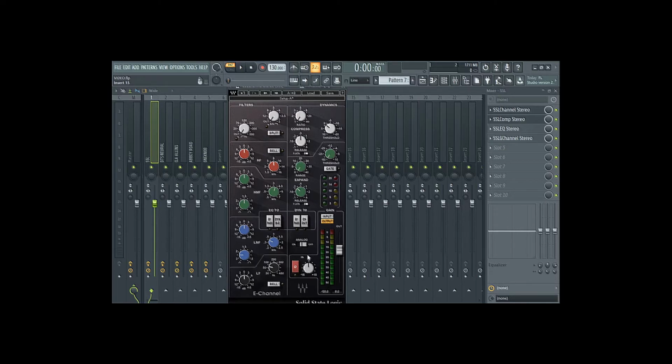Here's the phase reverse button, analog switch, your routing buttons right here, EQ to bypass or to the dynamic section, which is right here, just basically compressor and expander. And here's dynamics to bypass or channel output. Here's a selector for the VU meter, for input and output.